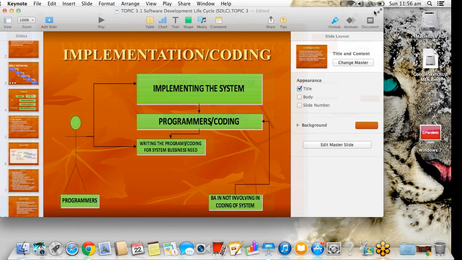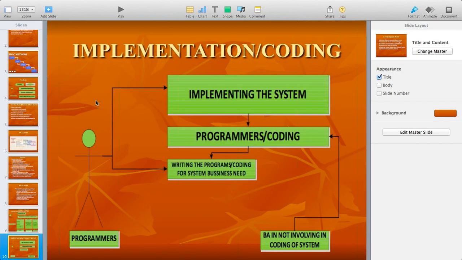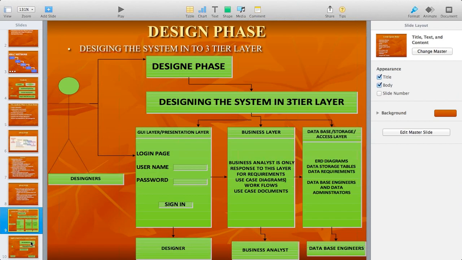Okay. And the next layer is... Sorry, can you go back? Can you go back to the previous one?